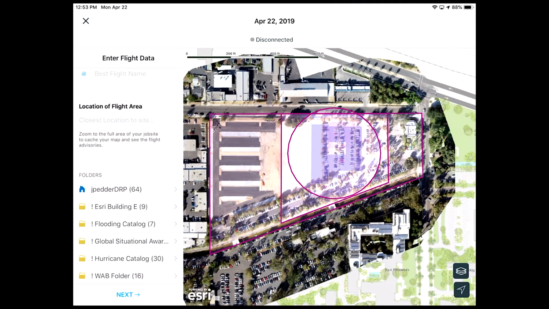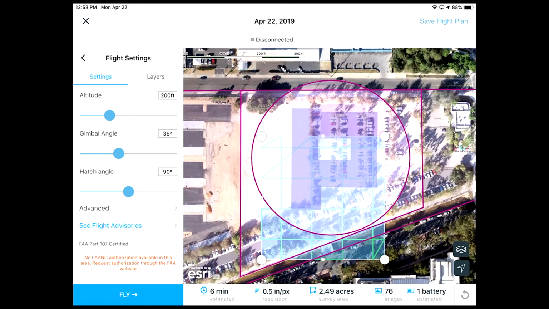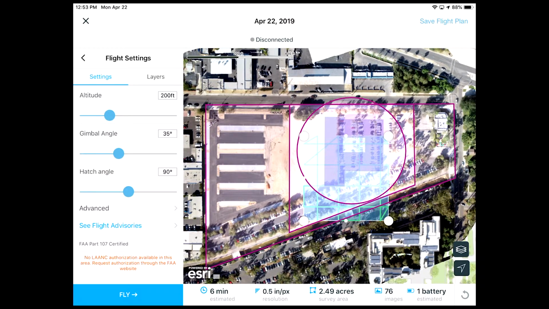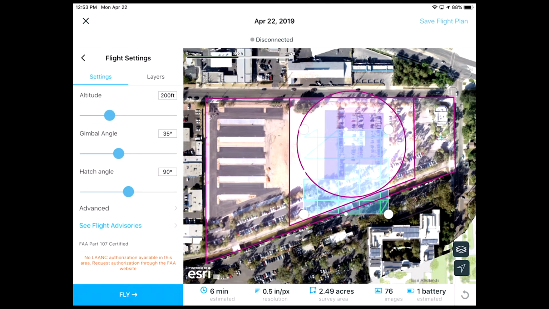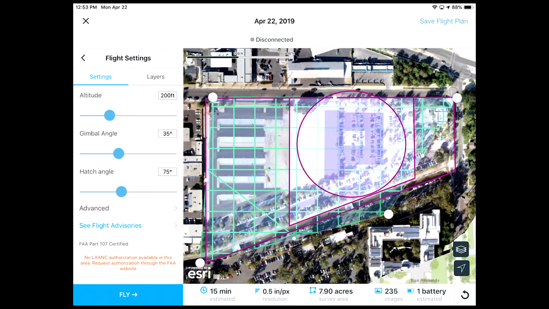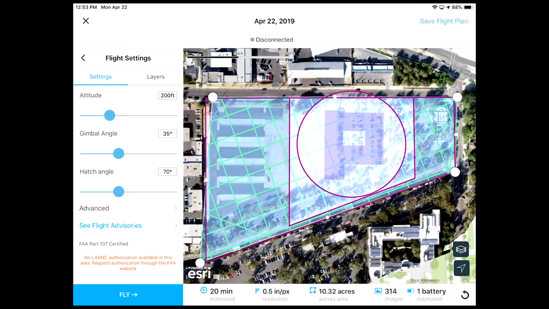So the big difference here in the crosshatch is that you can see the pattern that is being flown is back and forth, much like a lawnmower. So I can bring the points out again to understand where I'm going to fly and what area I want covered. And you can see the green lines representing the path of the drone back and forth.